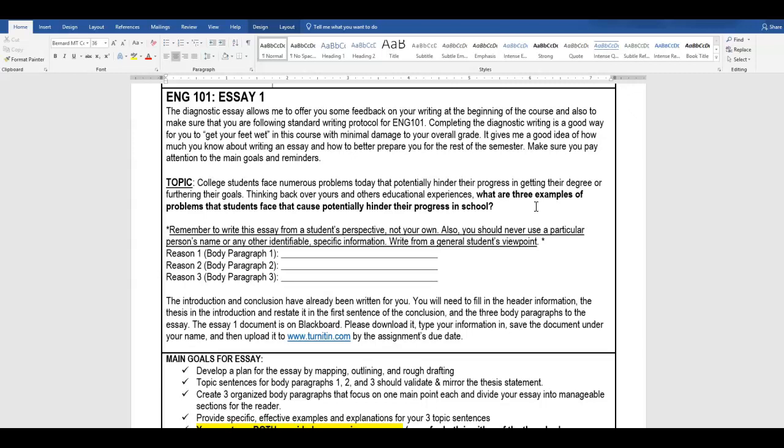If you want to use the description sheet to write what your ideas are for your reasons, you're also going to have to use 2 links that I provided for you for quotes in the essay. And those 2 articles will also give you some good ideas about what you might want to have as your reasons as well. The introduction and conclusion have already been written for you, as I've stated before. You will need to fill in the header information, the thesis in the introduction, and restate it in the first sentence of the conclusion, and the 3 body paragraphs to the essay.